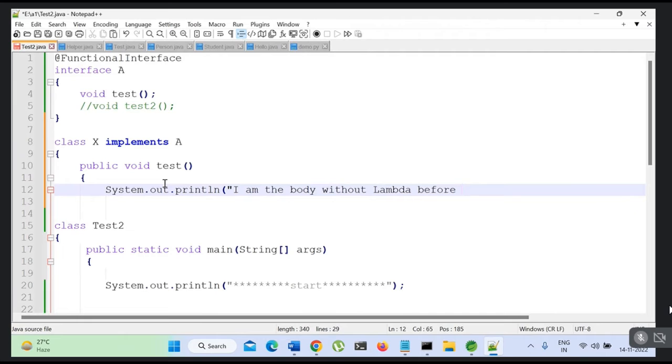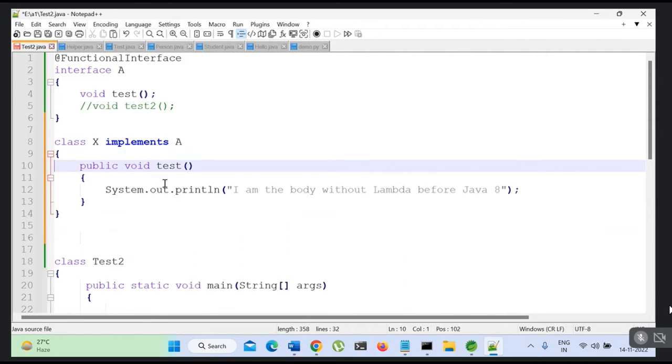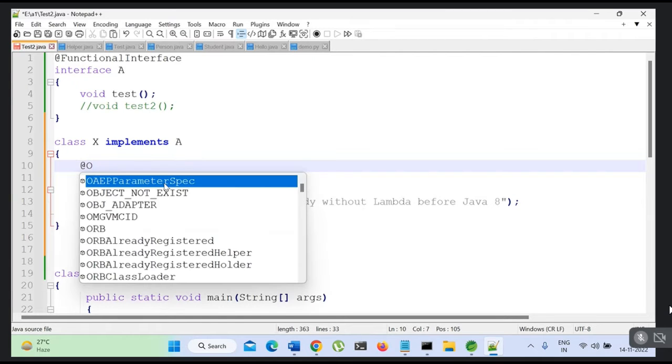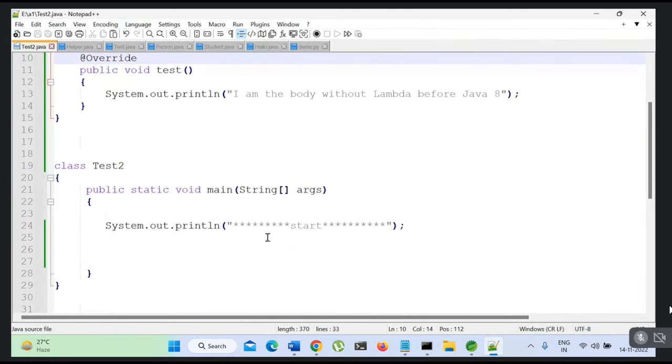Before Java 8, this was the thing. Now finish it. You can even make method overriding mandatory by writing the annotation @Override. Then come here and create a reference variable, equal to new A.